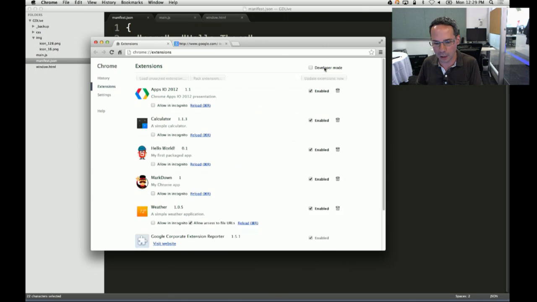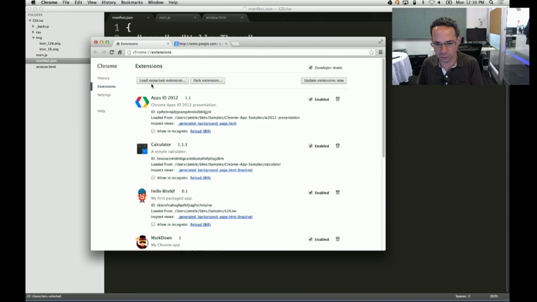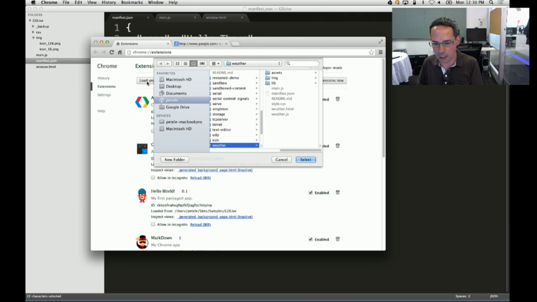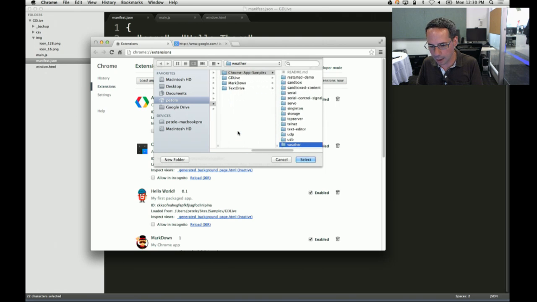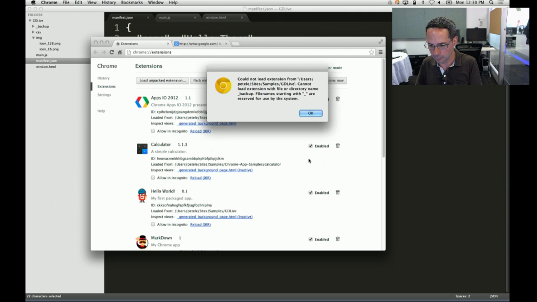If that's not checked, notice that the load unpacked extensions goes away. So we want to make sure that that's checked. So now I'm going to say load unpacked extensions, and I'm going to go and grab the one that I just wrote. So here it is, pointing to the directory. I'll click select. All right, so always fun.